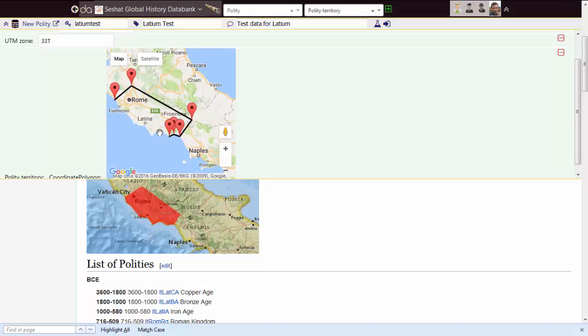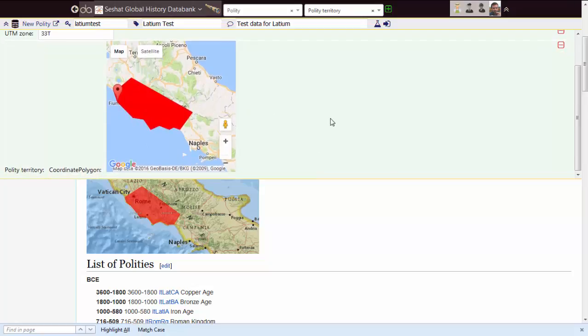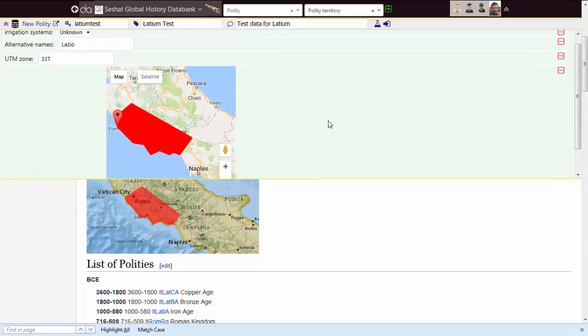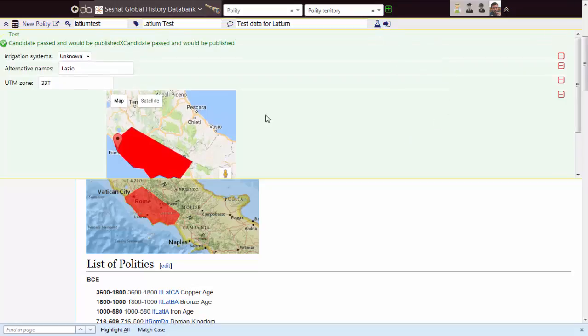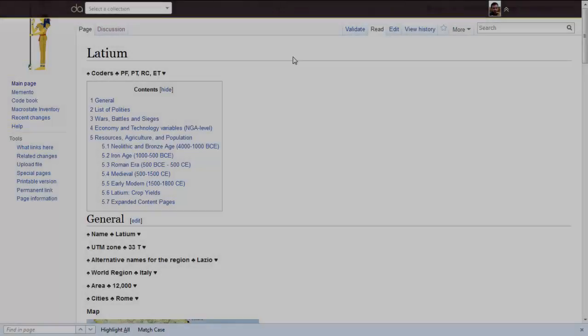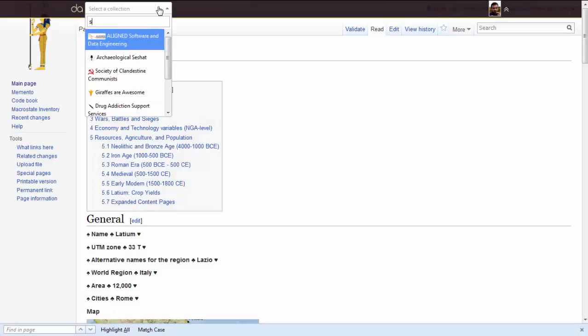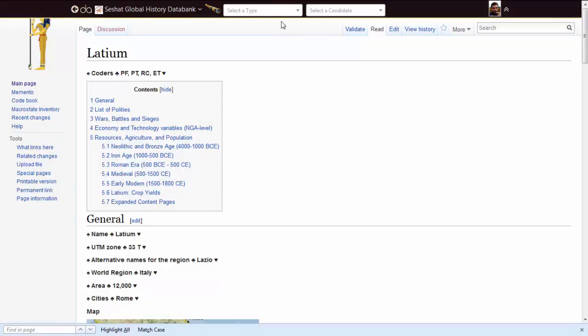Okay, and this is actually going to define a polygon for this polity, and this polygon will be stored in the triple store and can be searched, and from that we can derive other information like the territory in square kilometers, or whether it has overlap, or it can be used for geographical search.